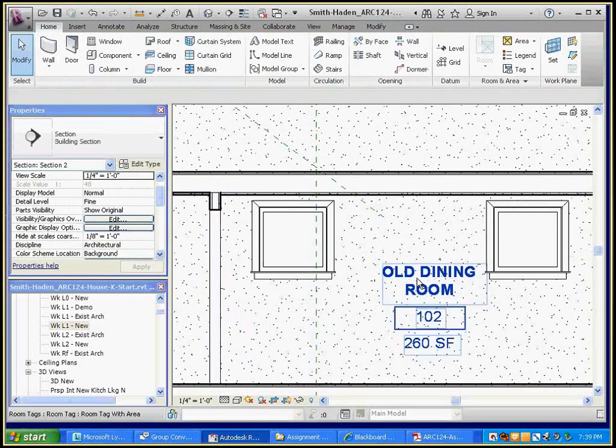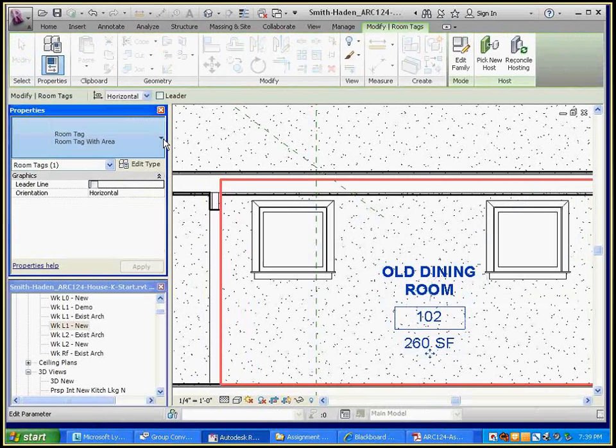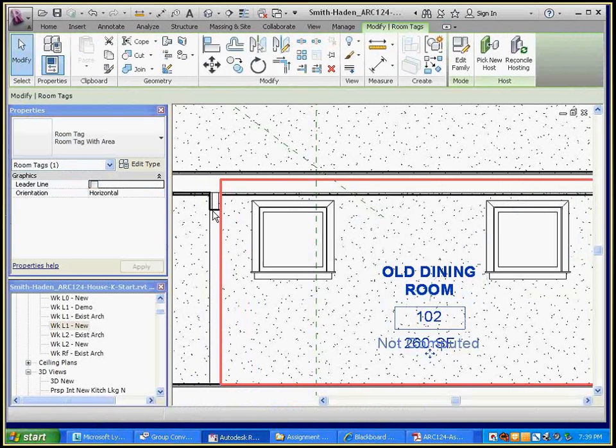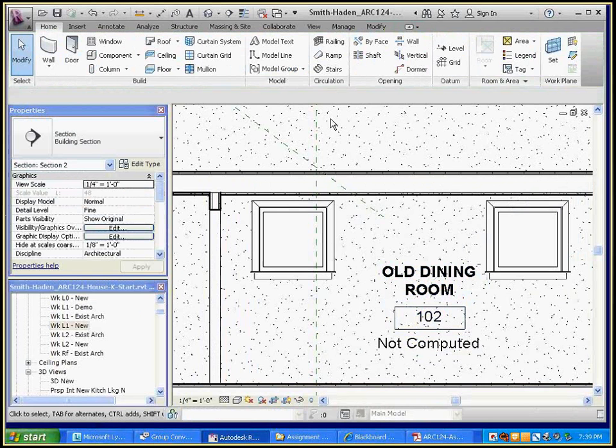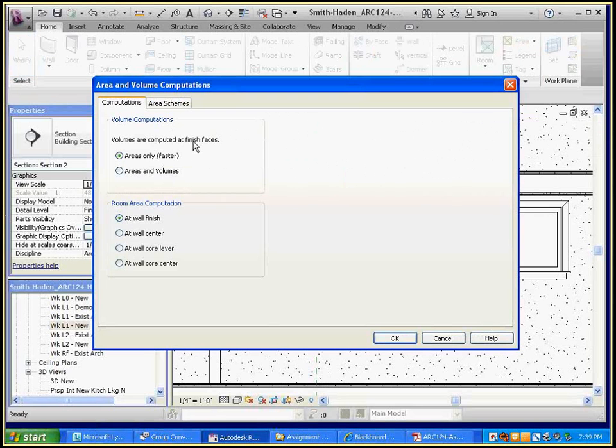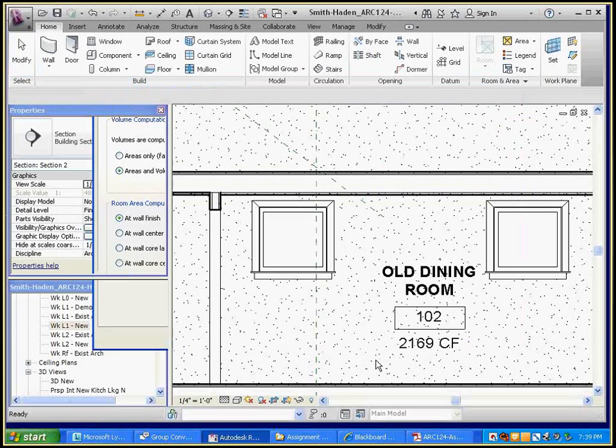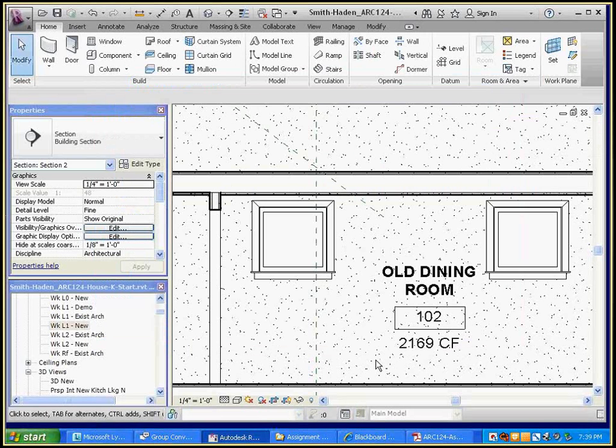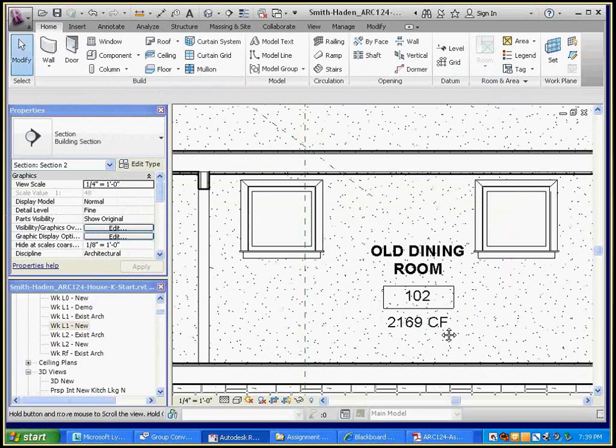So let's change that to the one that says room tag with volume. And then how do you turn that on? Well, if you go to room and area, that's one of those panels that has a little down arrow, in room and area and volume computations. Where it says areas and volumes, you can compute them. The reason I normally turn it off is because you don't use them that much, but if you kept them on, even though you don't use them, it's going to slow down everything. So that's 2169 cubic feet.